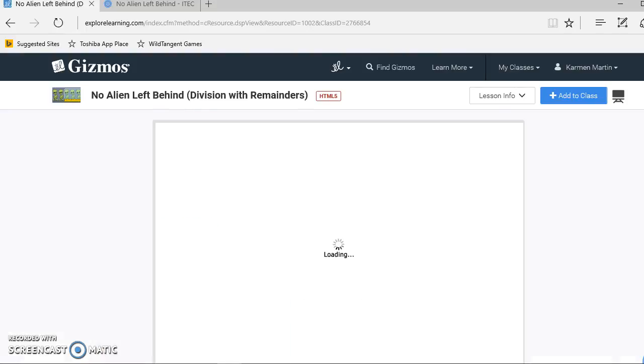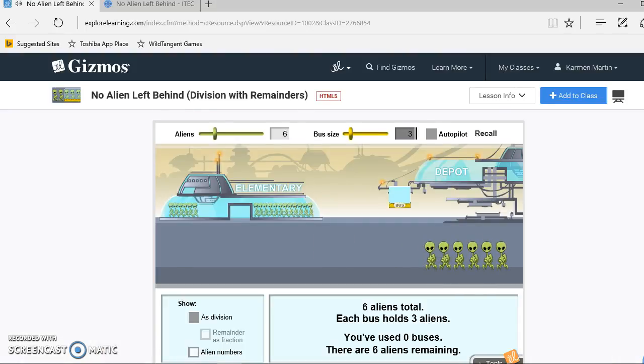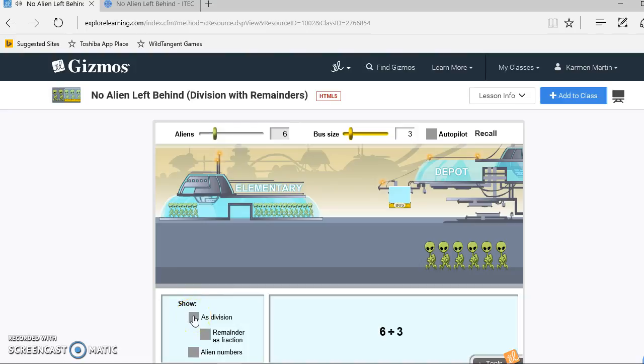The No Alien Left Behind Gizmo was a very fun assignment for my students, and it had features to help students get the concept of division and remainders while building vocabulary. Learning how to interpret a remainder by adding 1 to a quotient is always a tricky concept for a lot of kids. The Gizmo allows students to visualize what they're doing when they're dividing, and it also helps students who are struggling with division.